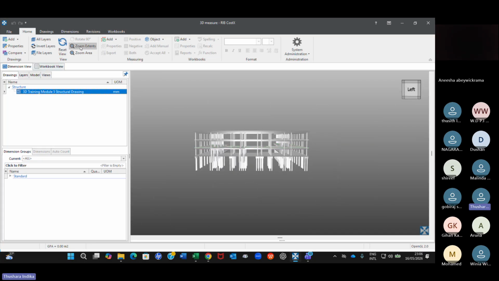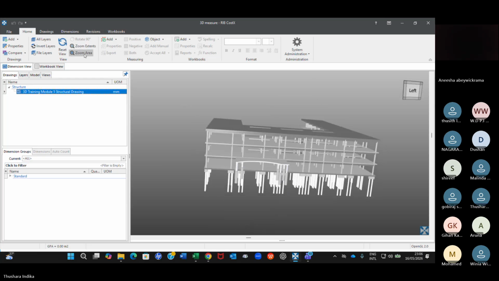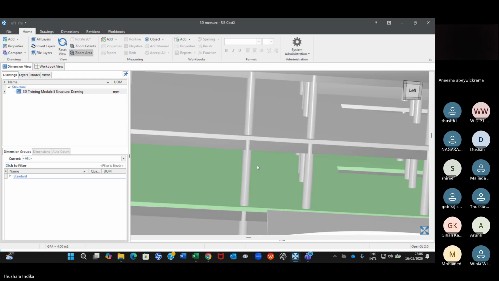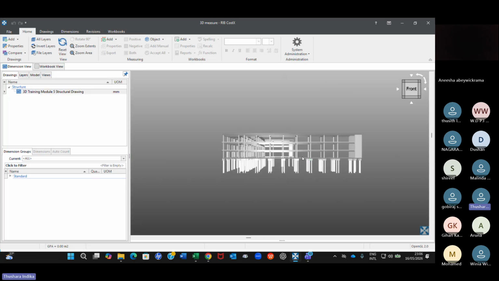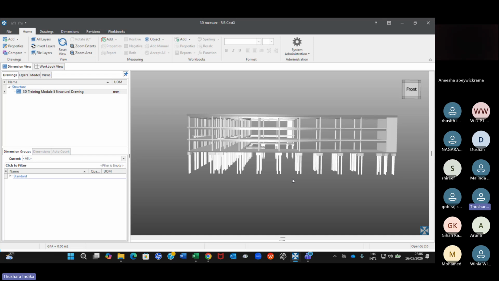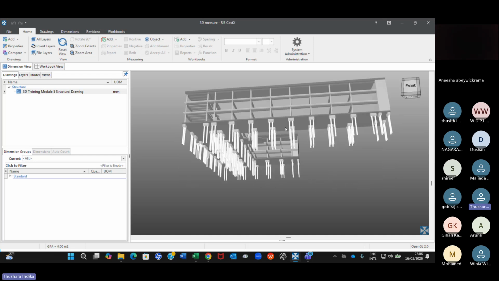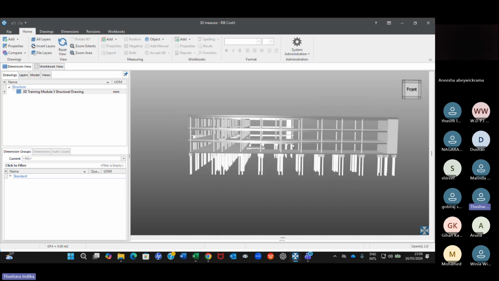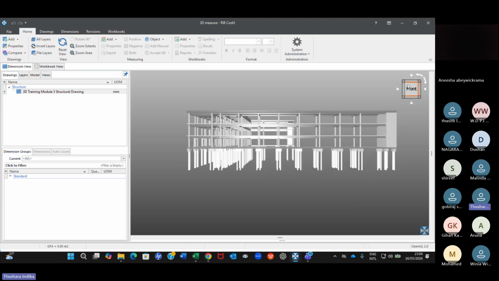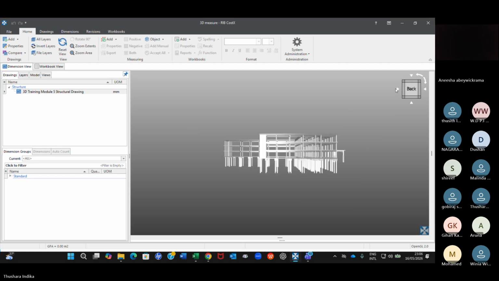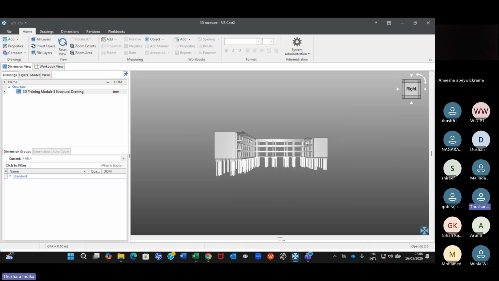Also you can use this one, zoom area, right? Zoom extend, zoom area, you can do that. And reset view. So those functions you can always use with 3D as well. But the only thing is rotation is possible with this and also with this. Top, side, bottom views, you can do that. Can you just play around with this 3D now?